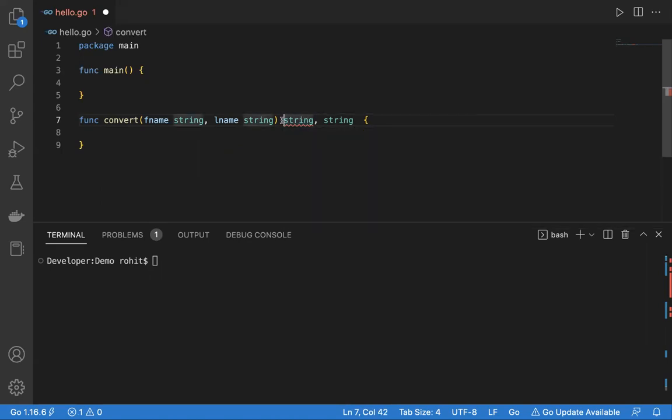Okay, now when we return multiple values from a function, we have to enclose the return values, if more than one, in brackets. This is the Golang syntax. This has to be noted here. Now, what I am doing is I have to convert these arguments to uppercase. Now, I'll say ufname.